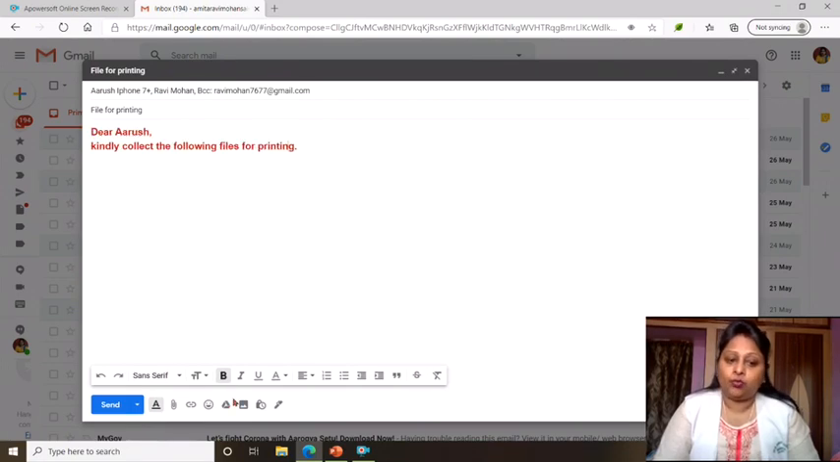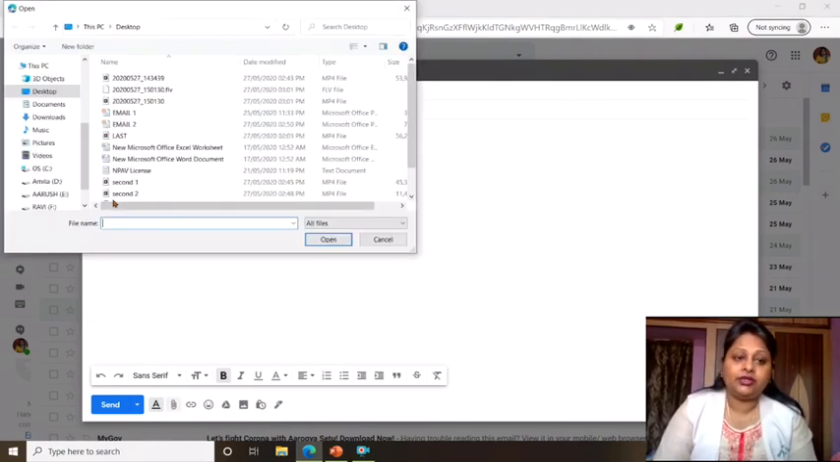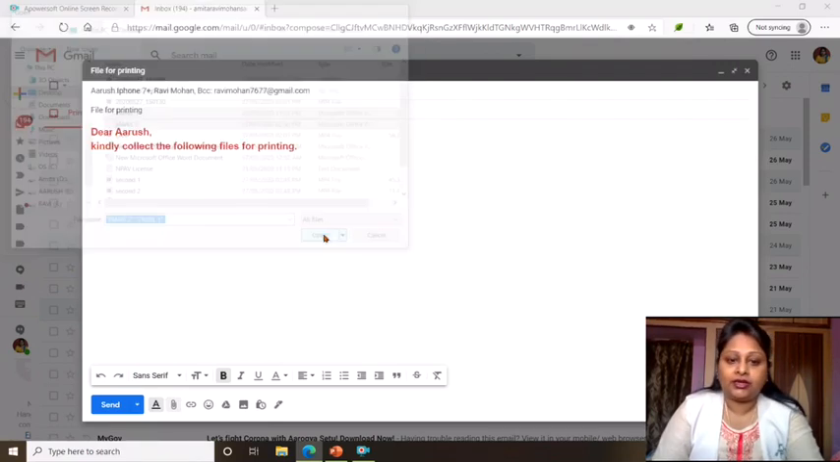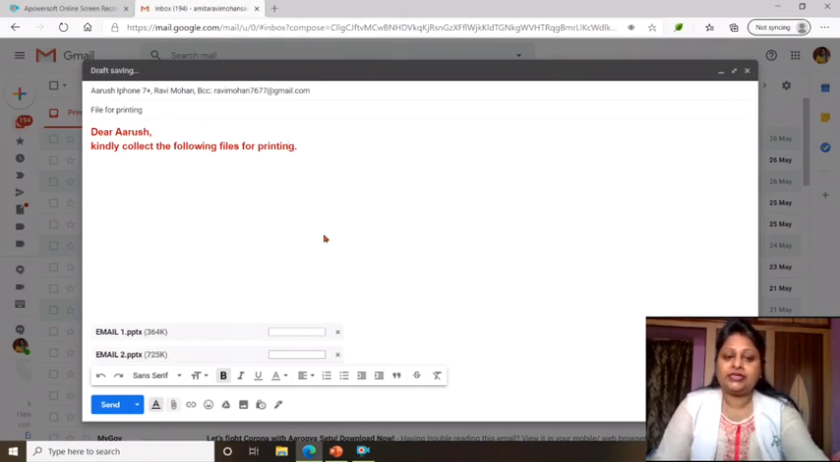Then the next and the most important facility given to us is to attach a particular file, a hyperlink, an emoticon or a file from the drive or an image. For demo, we are going to attach 2 files in this mail. I'm selecting these 2 PPTs and clicking on open. You can see Google is attaching these 2 files. Once the files get attached, you may click on send.